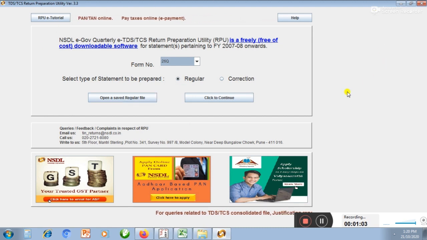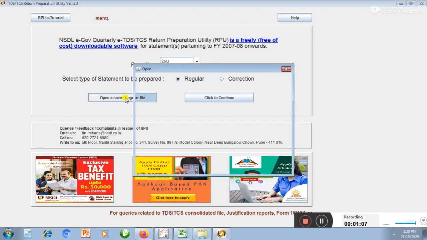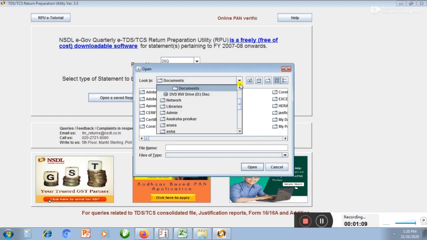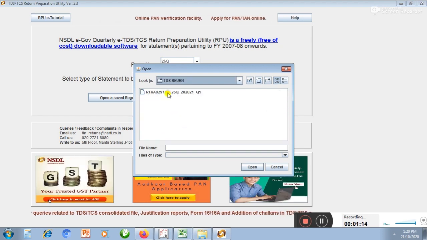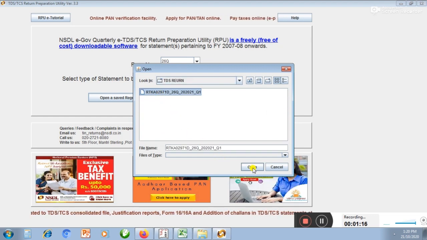So run this software, select 26Q, open saved file, and here you select your folder. From the desktop I'll select the TDS return folder. So this is your file. Select the file and say open.